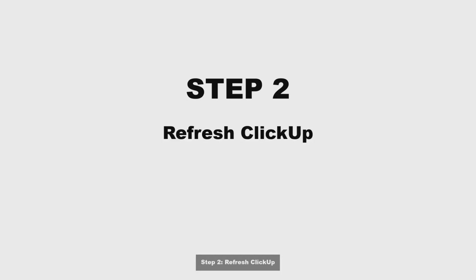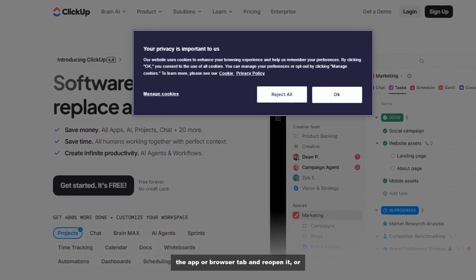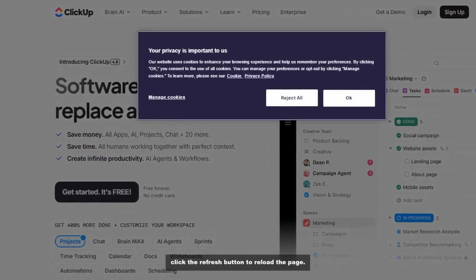Step 2. Refresh ClickUp. Sometimes, simply refreshing the ClickUp app or web page can resolve sync errors. Close the app or browser tab and reopen it, or click the refresh button to reload the page.